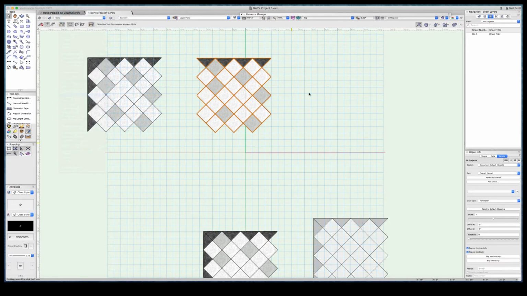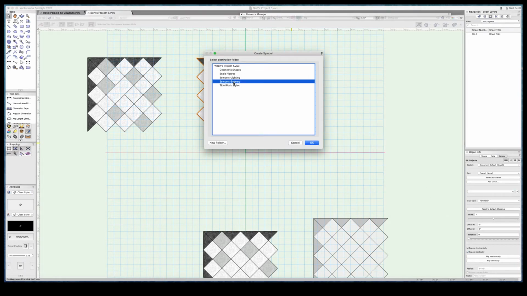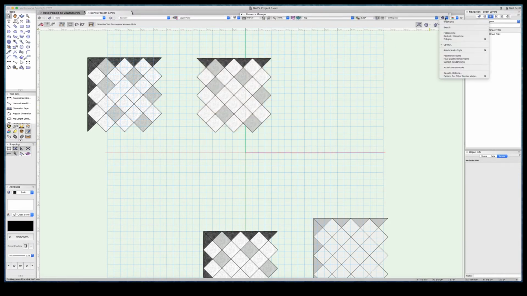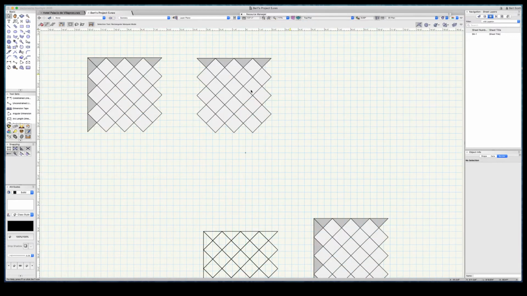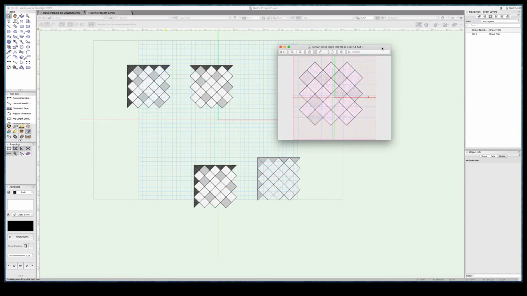create symbol. We're going to call this floor side. Okay. We're going to put it in the scenery symbols folder. And there we have that. And I'm just going to, just for a second, go to wireframe and make sure that we're seeing the right 2D. And we are.